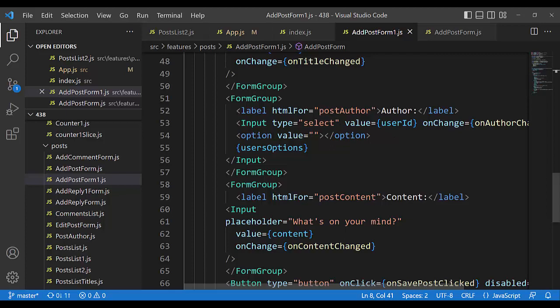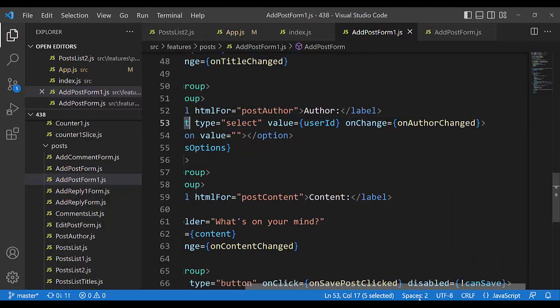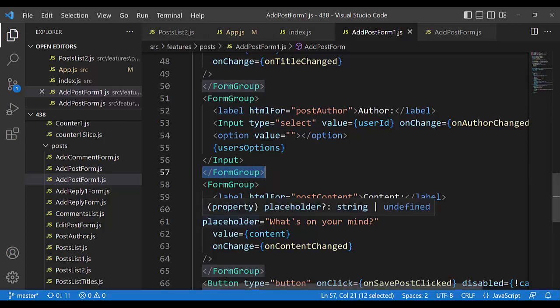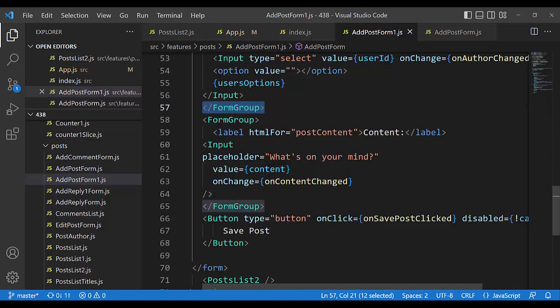Input type select, all other is the same. What was only input changing here? Input, and input is not a self-closed element in Reactstrap, but there is a closed tag. And of course, inside of that, all the same, only Input is written here with capital first letter, and the type select. And the last form group is also input, always input.